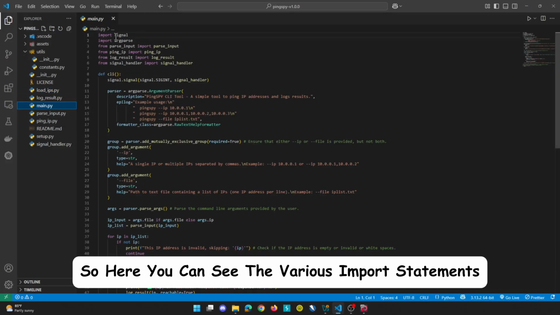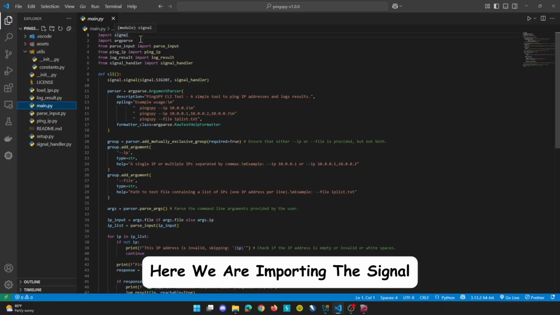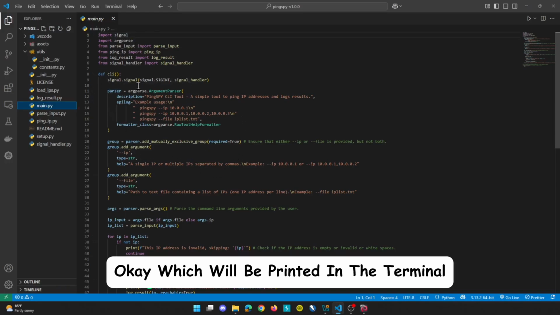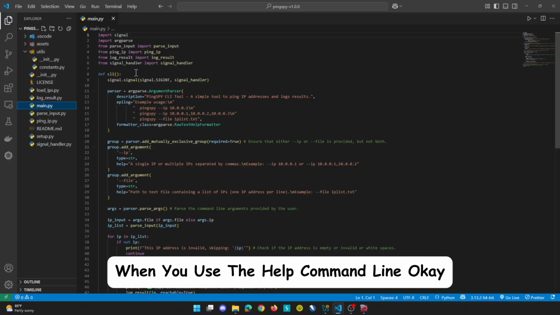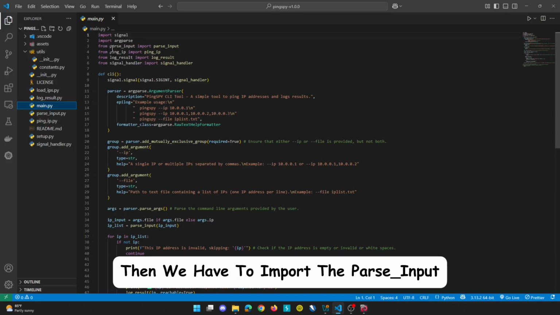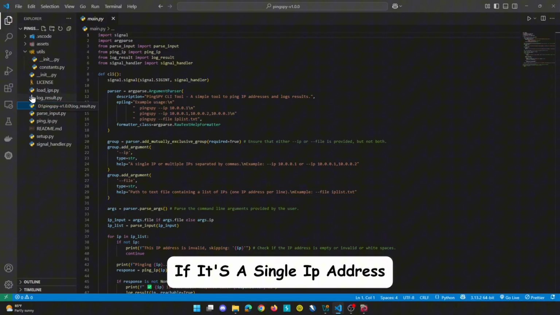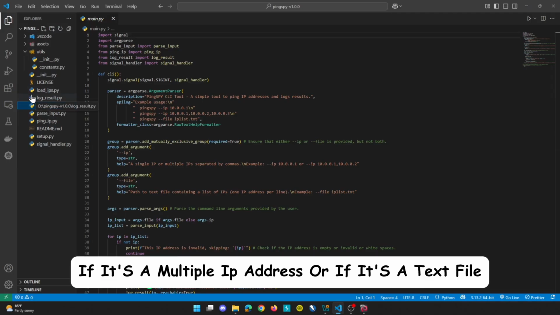Okay, so here you can see the various import statements. Here we are importing the signal, then argparse, which is argument parse. We are stating the instructions, which will be printed in the terminal when you use the help command line. Then we have to import the pass input, which is the instruction from the user if it's a single IP address, if it's multiple IP addresses, or if it's a text file.